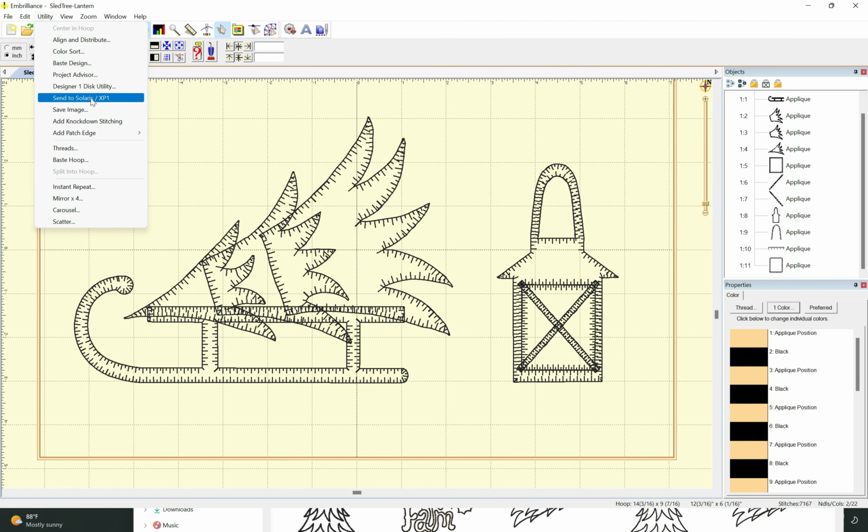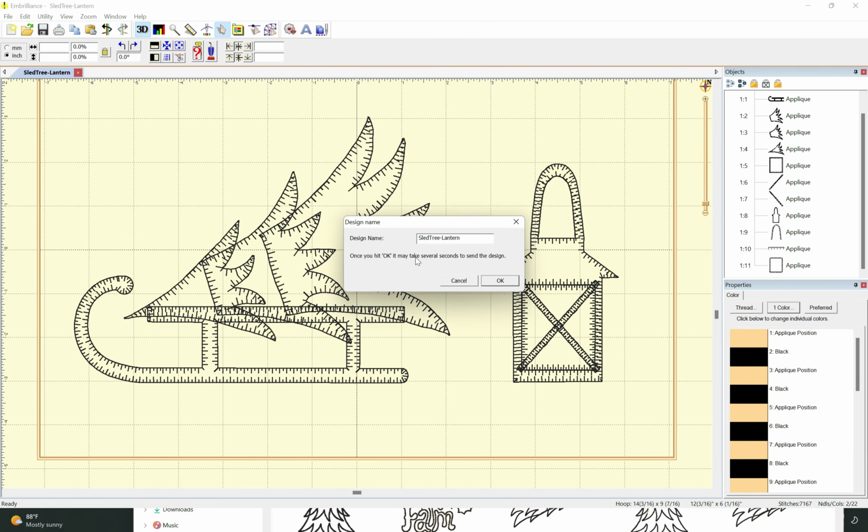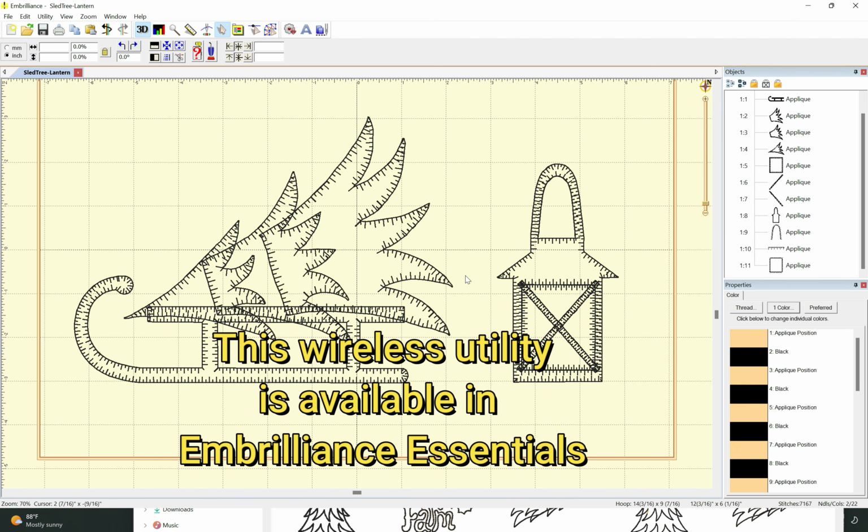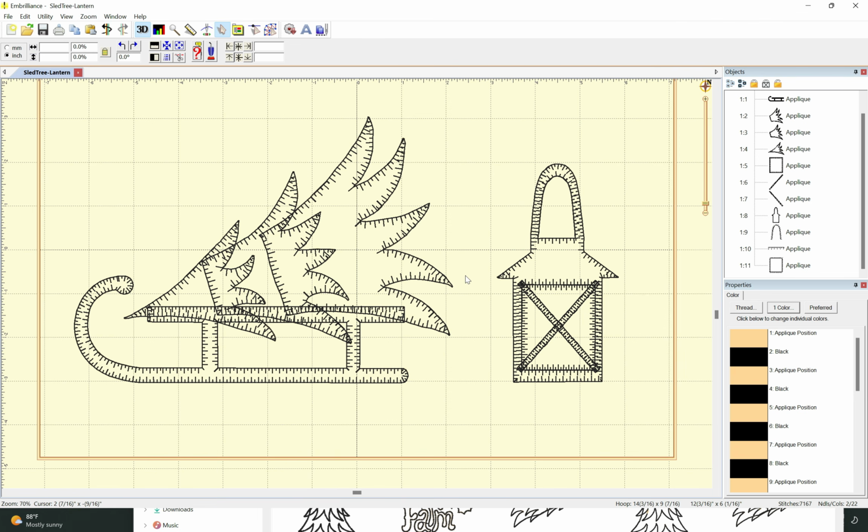And in fact, when I click the button, I'm just going to name it sled tree dash lantern. I'm going to tell it okay. And it's going to throw an error message. It says, error sending file, please try again. I'm going to click OK. But when I go to the machine and look in the wireless area to retrieve a design, this will be there. I've been doing it all day long. So that's really a neat feature if you've got one of those wireless machines, and you can now use Embrilliance to send it to those machines.